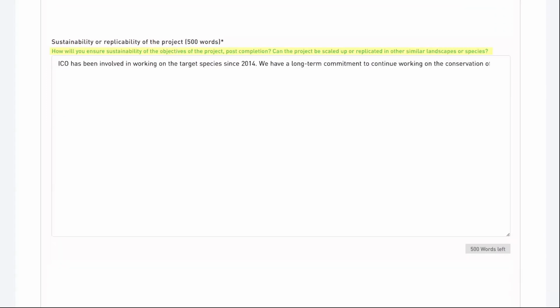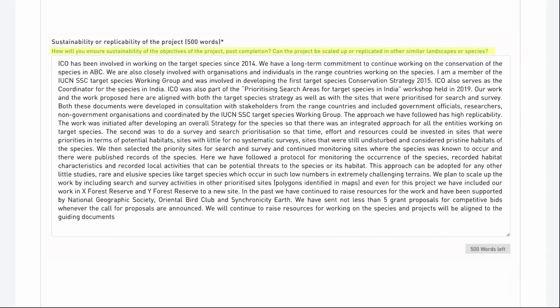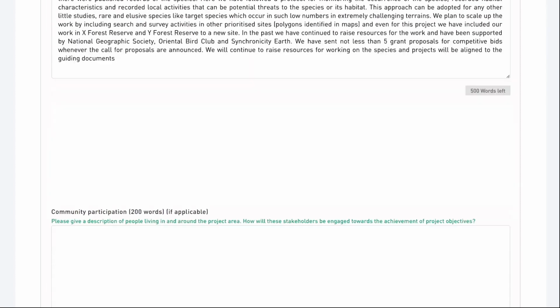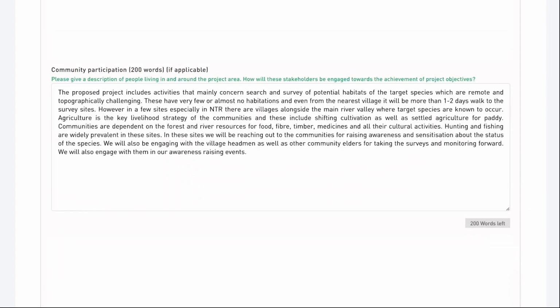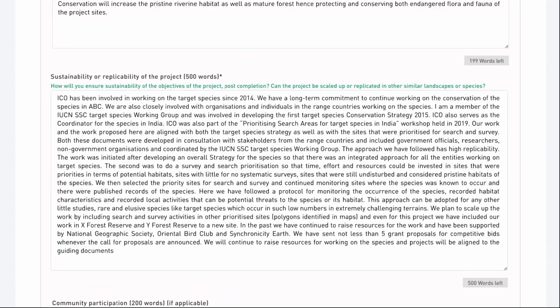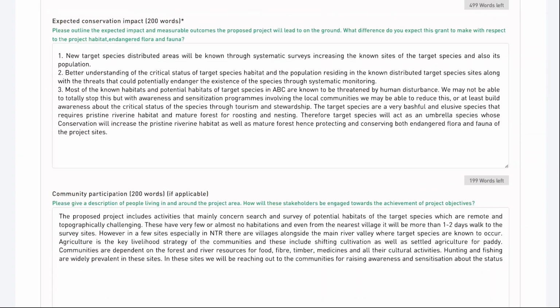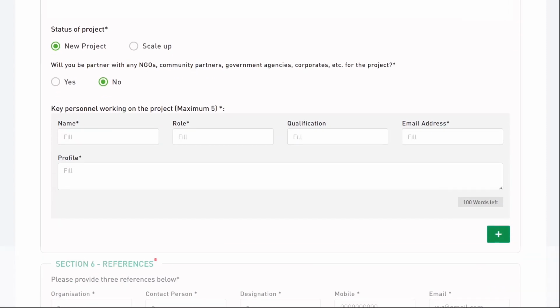Here too, the descriptor lines in green below each field will help you understand the points that you'll need to cover. If you're applying for the THT Action Grant, you will not be required to fill in the field on sustainability or replicability. Next, tell us whether this is a fresh project or a scale-up of your pre-existing efforts.